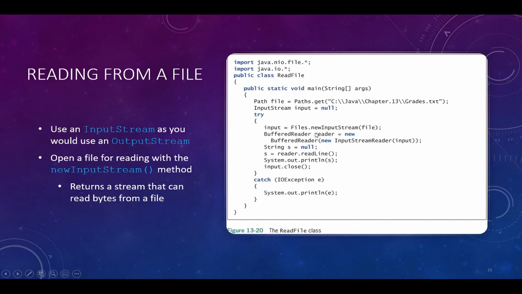New input stream buffer. Here, input stream, new input stream buffer. And we send it the input. Okay. Here, the input is the input stream with the file name. Okay. Use reader.readLine. That looks pretty familiar, right? We use that same thing for the keyboard. So reader.readLine, and then again, here's my close. Make sure we close our files.